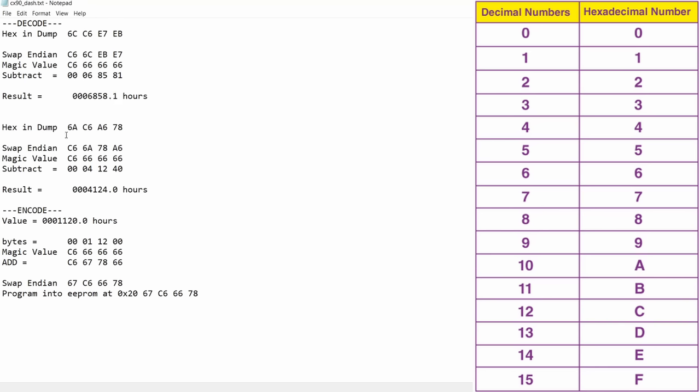So if we look at the dump that Alex sent and we do the same sort of calculations, we'll swap the bytes around. C take away C is 0, 6 take away 6 is 0, 6 take away 6 is 0, A take away 6 is 4, 7 take away 6 is 1, 8 take away 6 is 2, A take away 6 is 4, and 6 take away 6 is 0, which gives the result there.